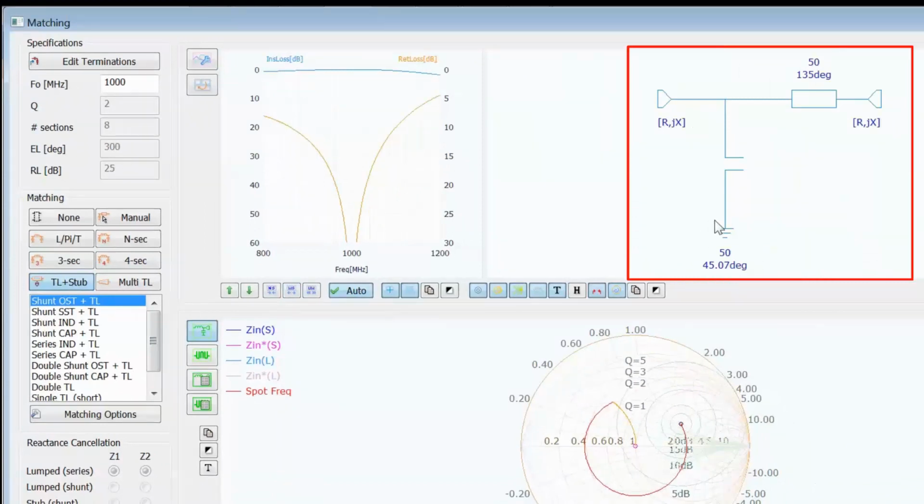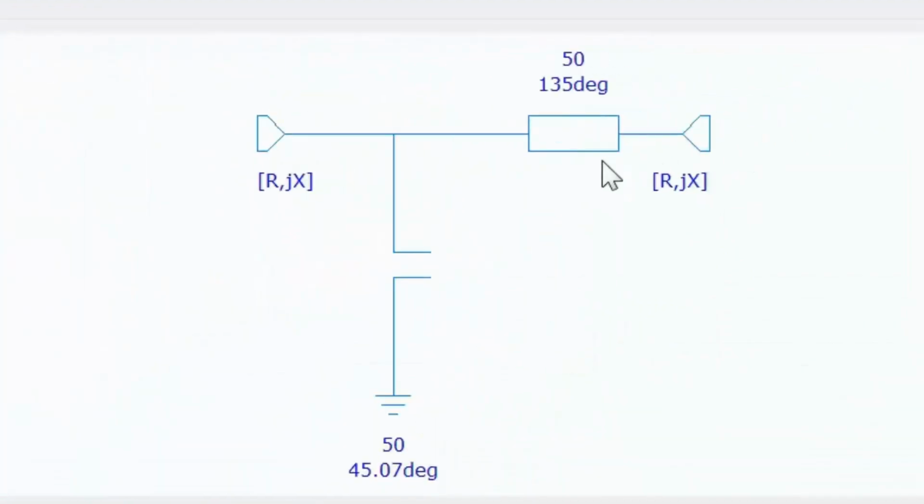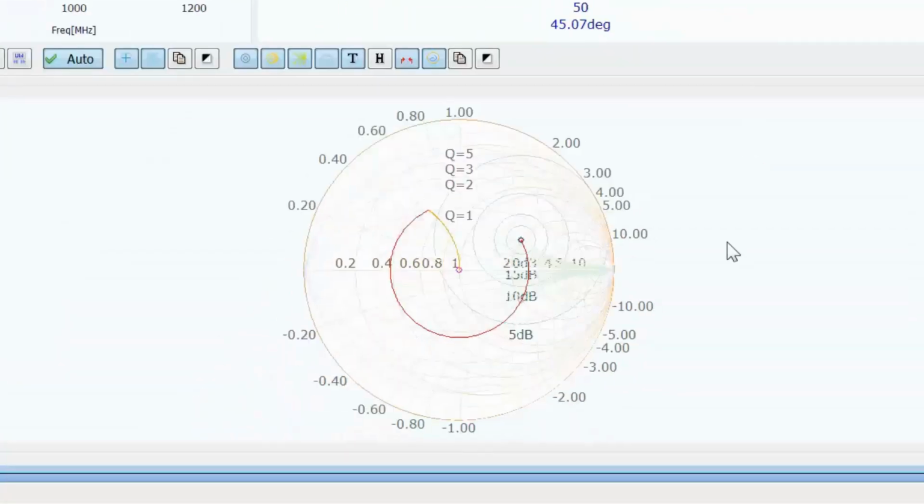So you've got a shunt open-circuited transmission line stub, and we have a transmission line in series with our load. And look at this, the values for these elements are exactly the same as the ones that we calculated. So we've got a 45 degrees length for our transmission line stub, which has got a characteristic impedance of 50. And also we've got a length for our transmission line, which is in series with the load, of 135 degrees. And its characteristic impedance is also 50. You can also see on the Smith chart here what path was followed to achieve this match.